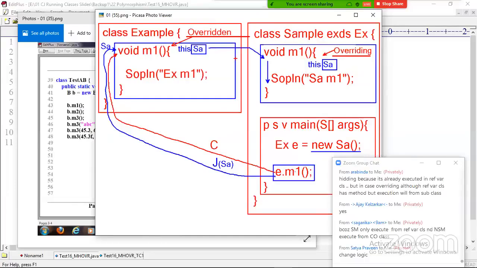Yes, it's right, Jagannath Rao, yes, right. Your point is right. Okay, all of you understood, right?